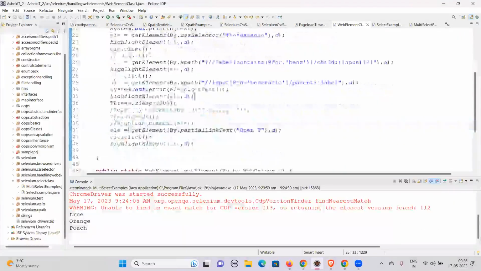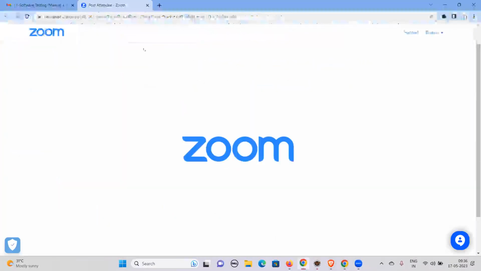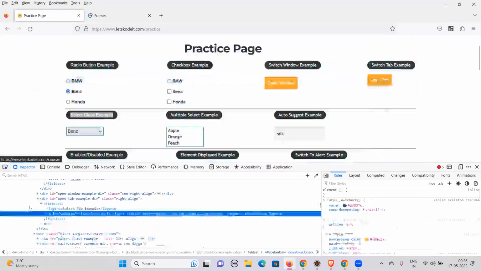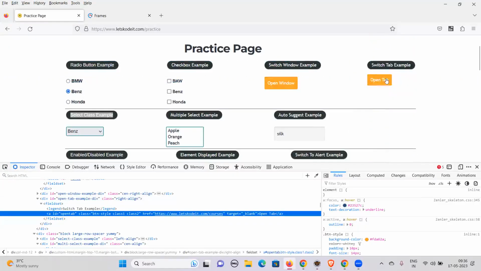And after that, if you want to click on any of the hyperlinks, we can use partial link text or link text, and we have to give the visible text of it. For example, I want to click on this element. Here you can see this is showing up as an anchor tag. How do we identify it? Go and inspect that. If we have an a here, it says anchor tag.